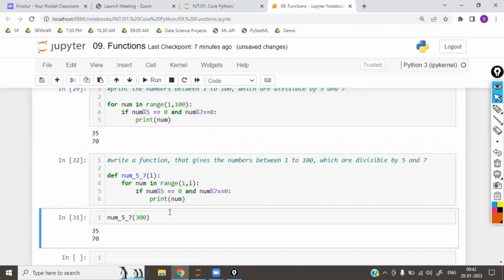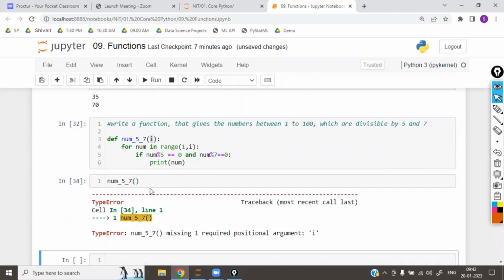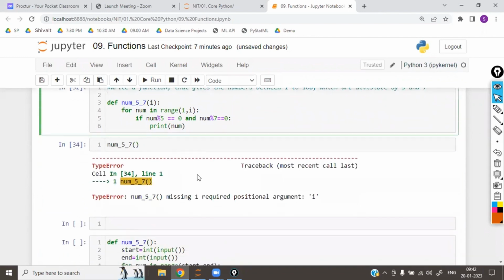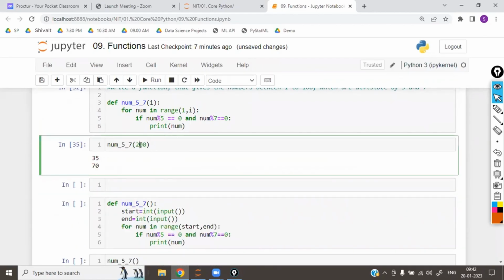Now this is up to whatever number you want, from starting to ending number, any number. This function was created with one argument, so you have to use one argument compulsorily. Otherwise, it will throw an error. If you call it with no arguments, it will throw an error because this function was created with one argument. Minimum one argument you have to give. 100 means 100, 200 means 200, whatever the number.